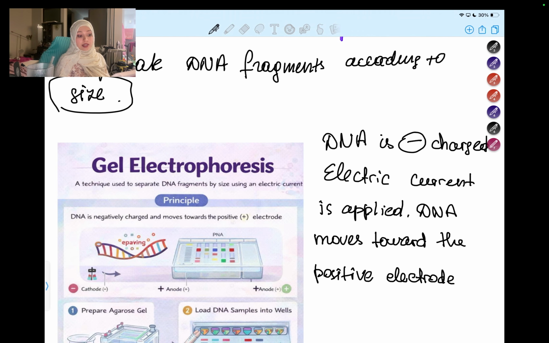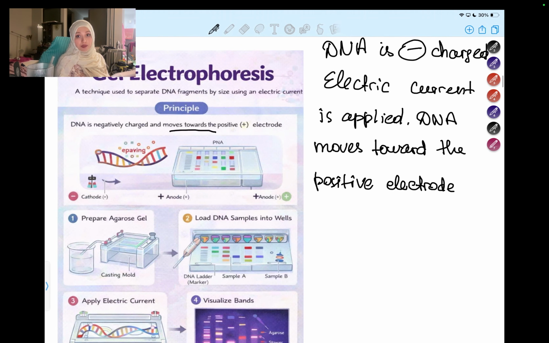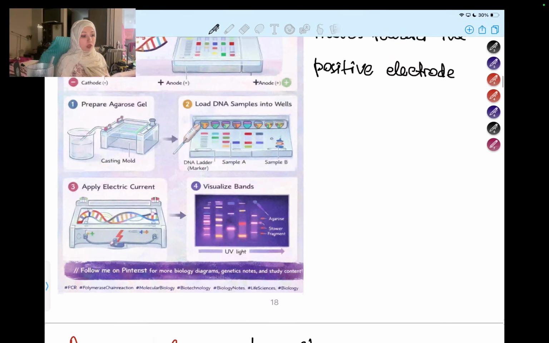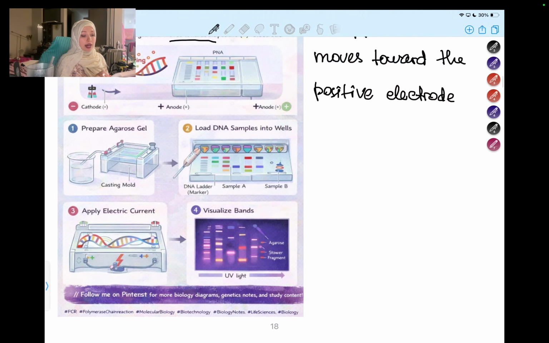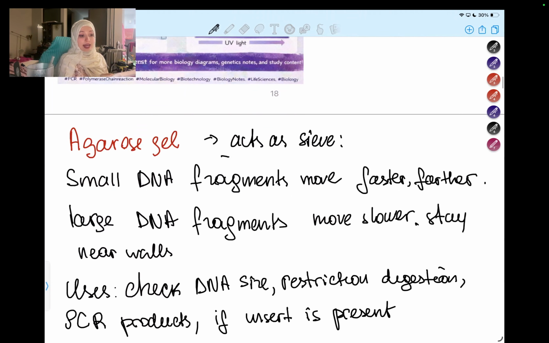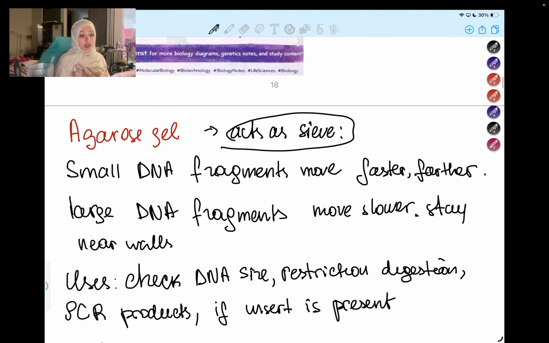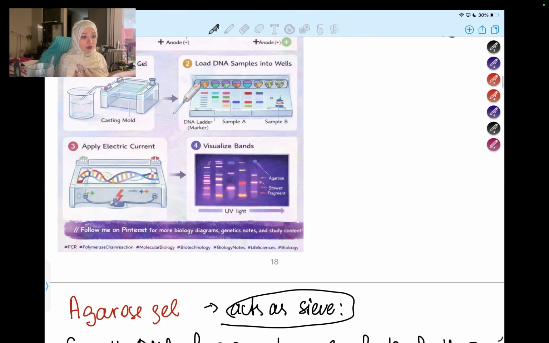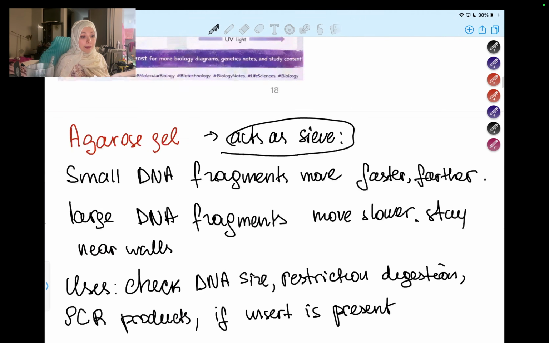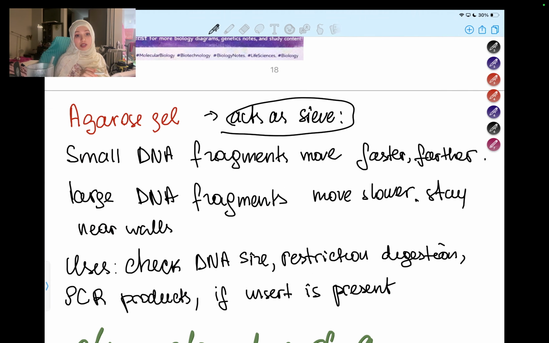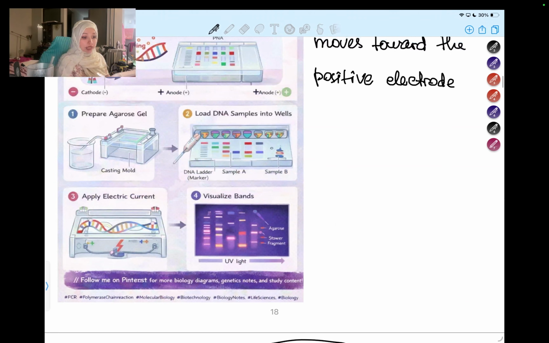So DNA is actually negatively charged, and electric current is applied for the DNA to move toward the positive electrode. And then what happens? We prepare agarose gel. It acts as a sieve. Small DNA fragments in this agarose gel move faster and farther. The large ones move slower and stay near the wells.